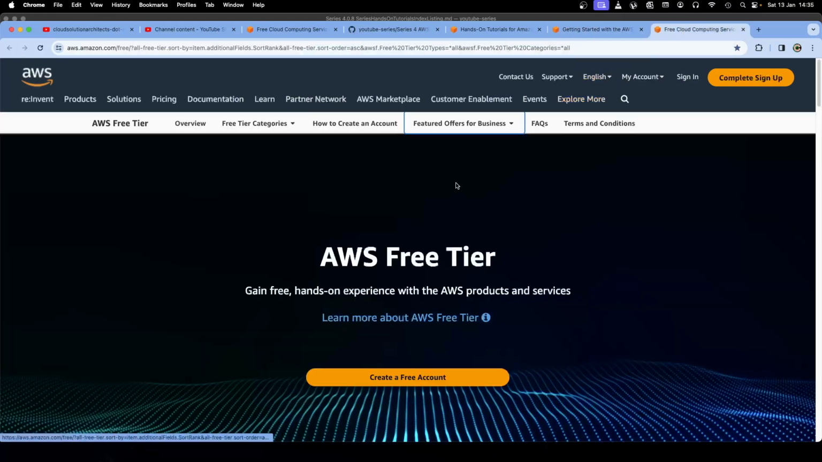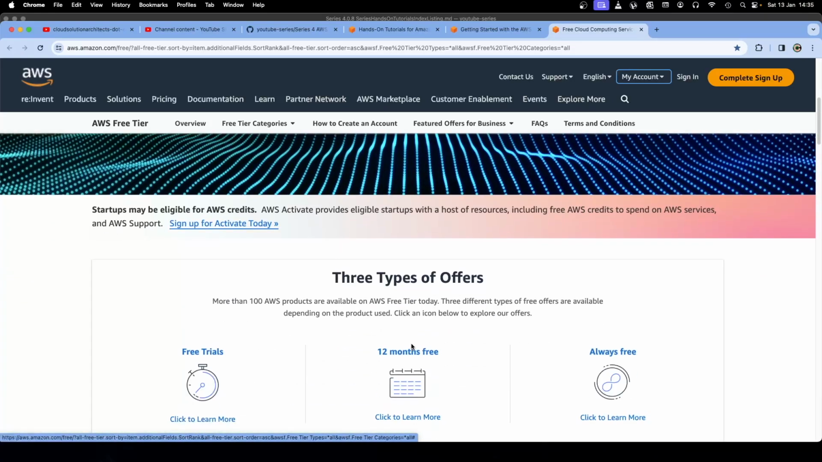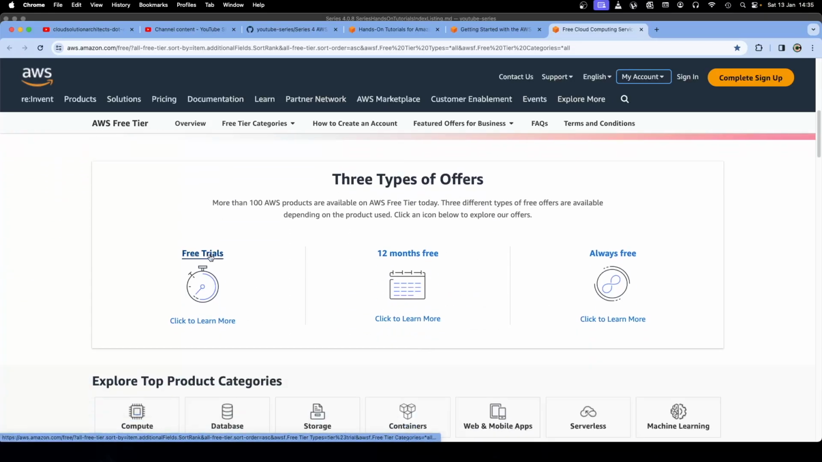And this is where I basically am. I'm actually in this console now. So what I'm going to do here, first of all, is it says, okay, AWS free tier, gain hands-on experience, create a free account. Absolutely. Because when you look down here, here's the types of offers. You can have free trials in this. You can have 12 months free. You can have always free.